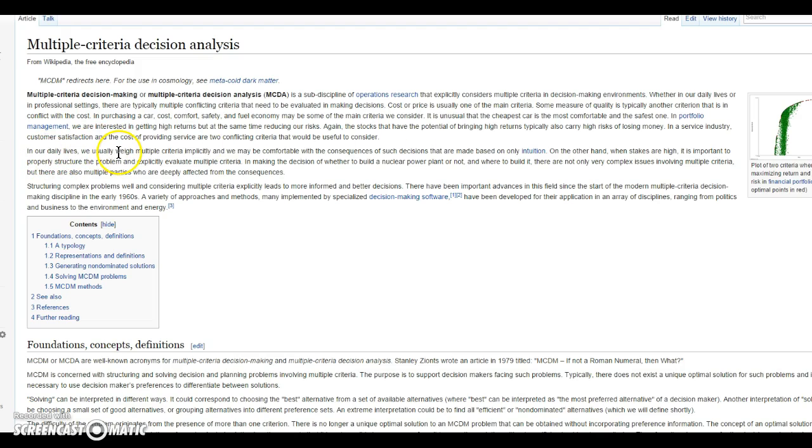And it says, in our daily lives, we usually weigh multiple criteria implicitly, and we may be comfortable with the consequences of such decisions that are only based on intuition. On the other hand, when stakes are high, it is important to properly structure the problem and explicitly evaluate multiple criteria. This is exactly where I think we have been in our appraisals, where the criteria have been there, but the process has been so implicit, and the weighting and value of the criteria has been implicit. So my goal is to use this model to make our process better.